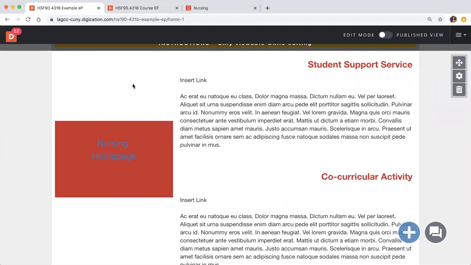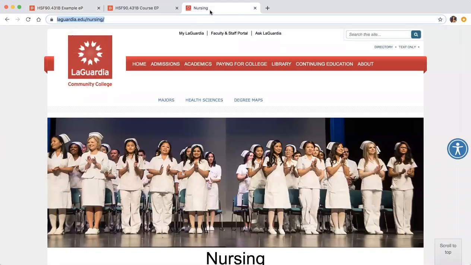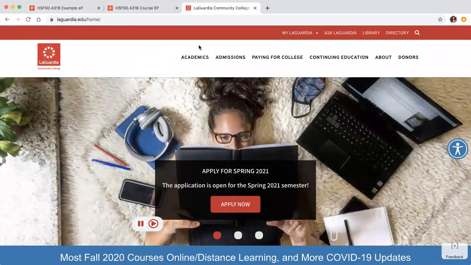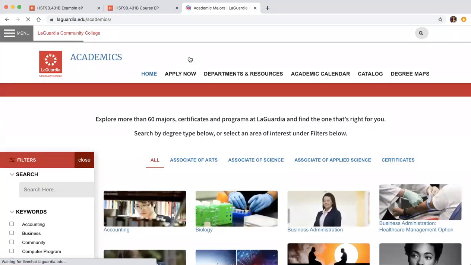Okay. So what you're gonna do is open a new browser. Yes, I have it on already. Okay, so go to the LaGuardia homepage, laguardia.edu. Yes, I am there. Okay, great. Click on academics.